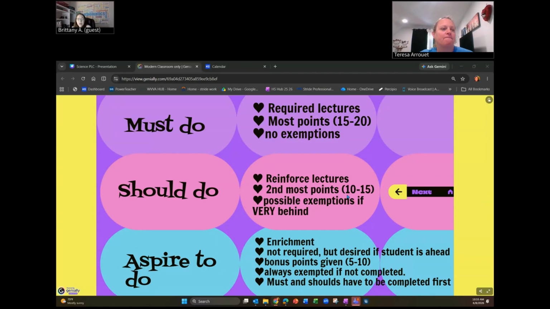Do you have the aspire to do locked, or do you just keep it in your mind when you're grading? I'm trying to think, how am I going to keep track of somebody who submitted this aspire to do, and then I have to go back and check, did they do the must do and the should do? You know what I mean? Yeah, I'm going to show you all of that. That has to do with trackers. Okay.